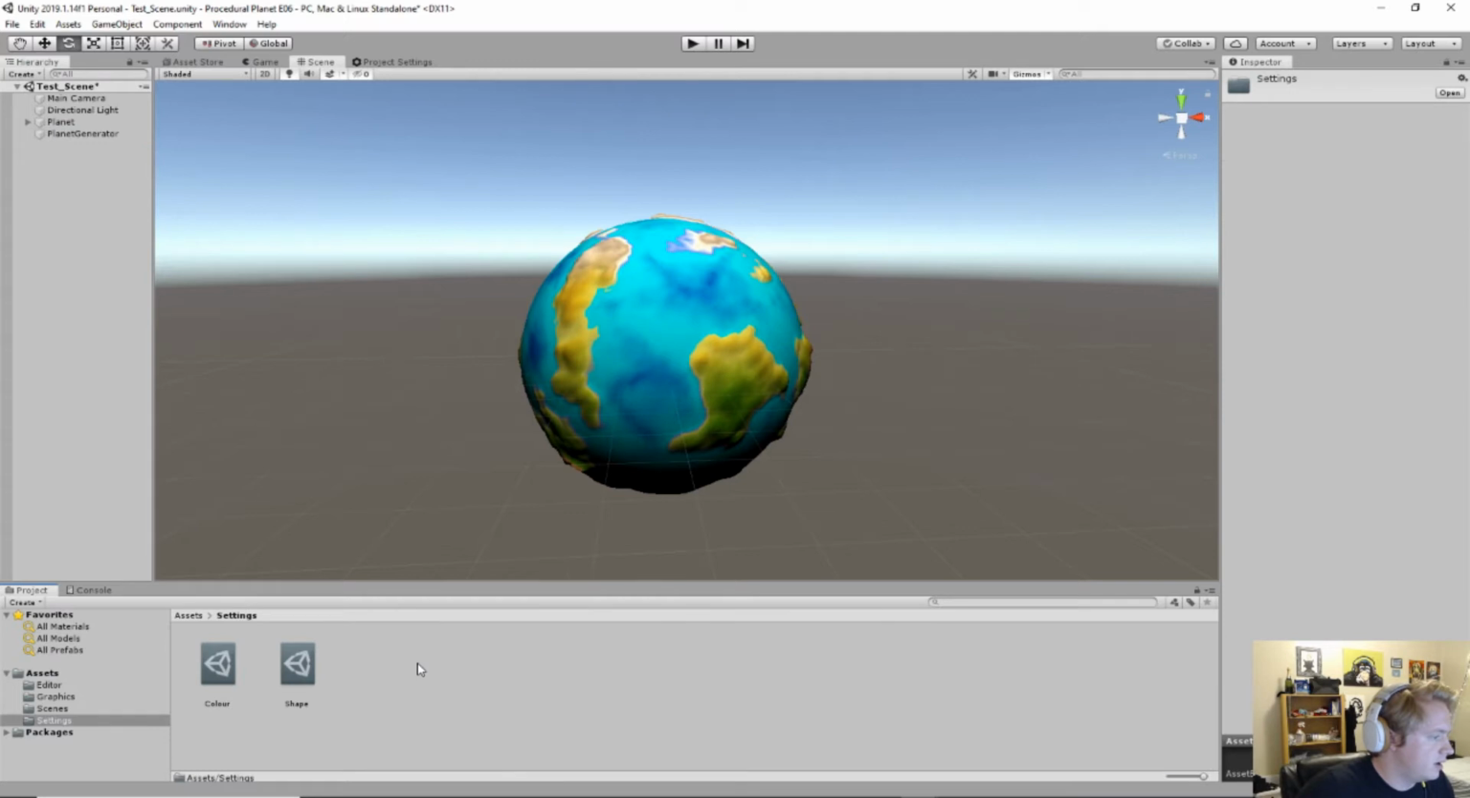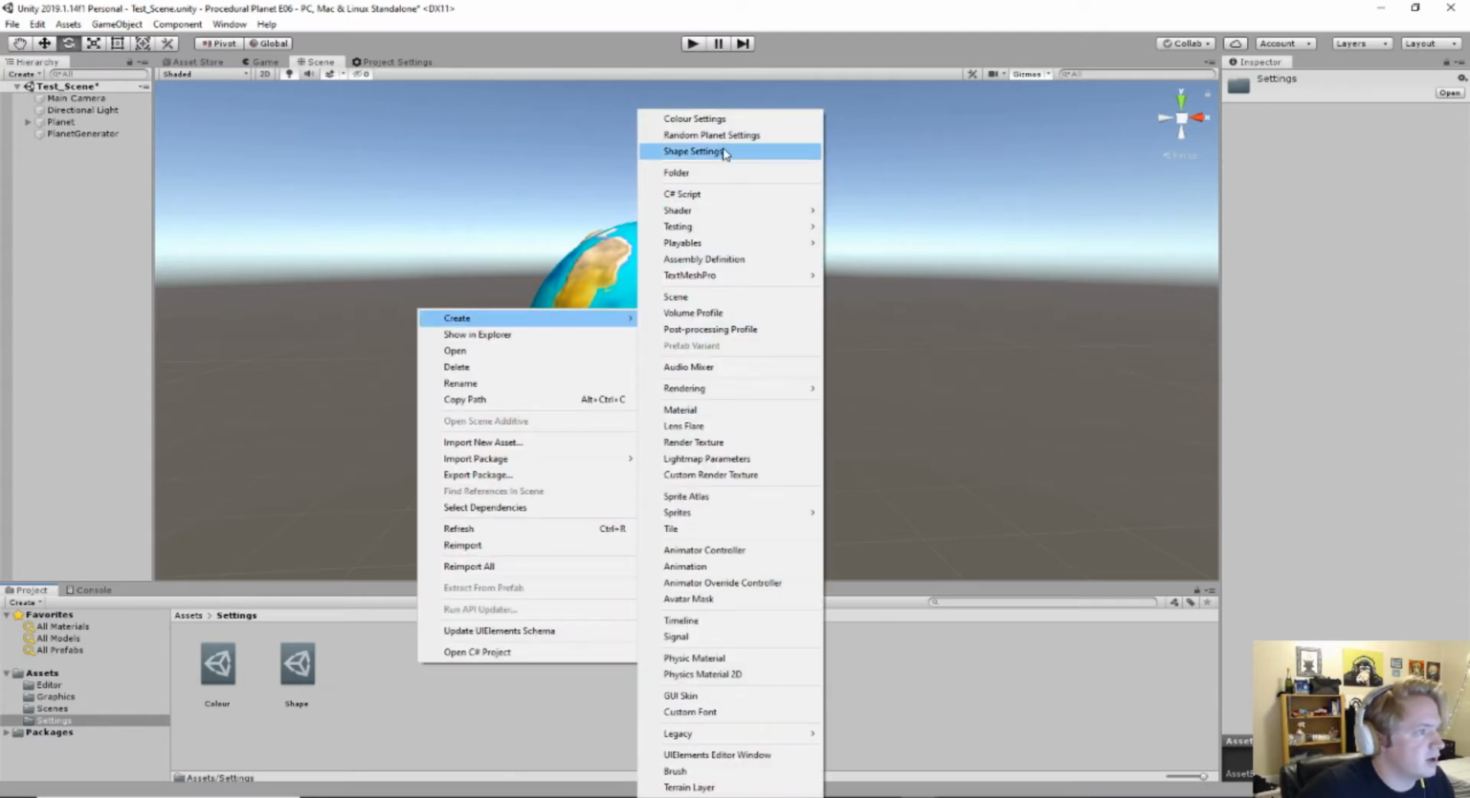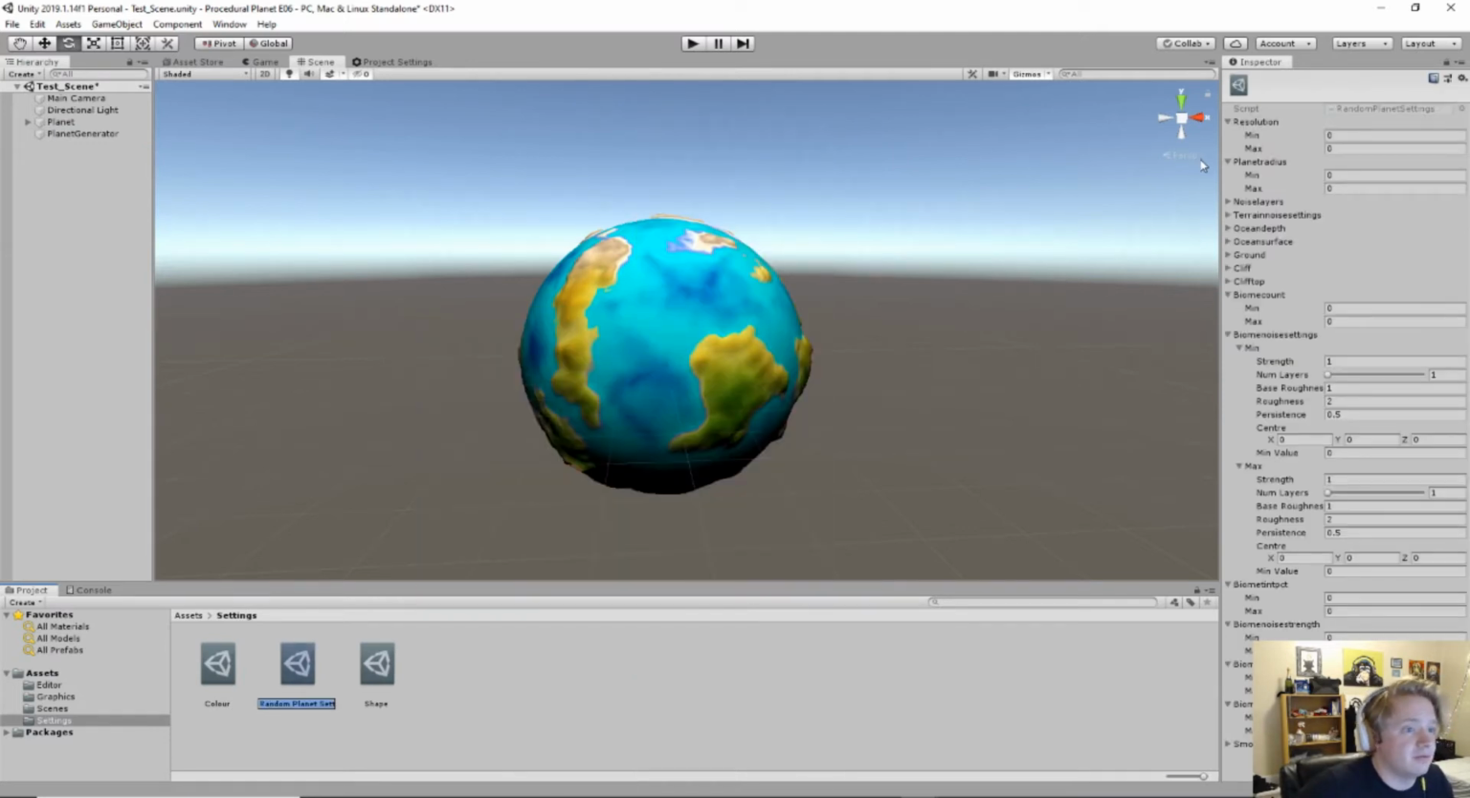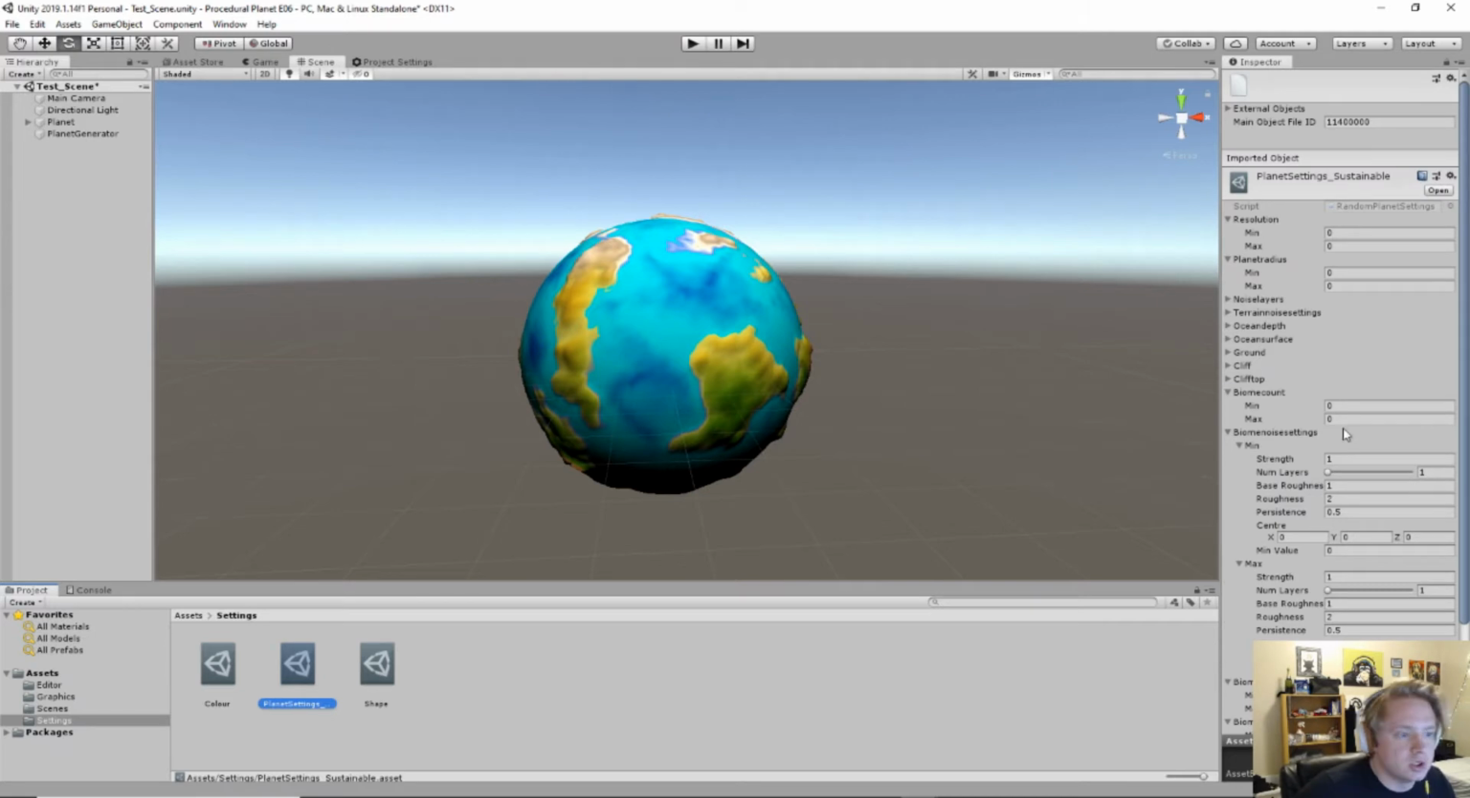Because we added the asset menu thing, we can create a random planet settings from asset menu. And here's all of our stuff. Woo! I'm gonna call this planet settings sustainable. Cool.